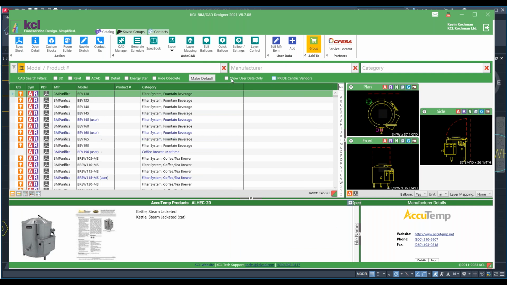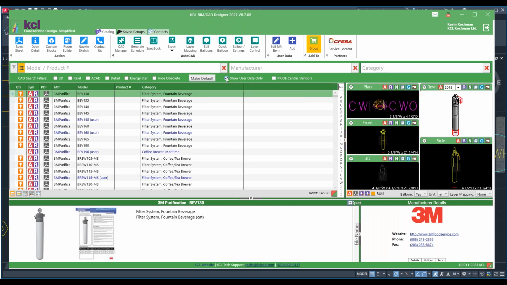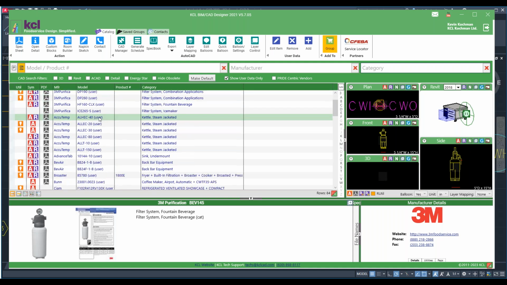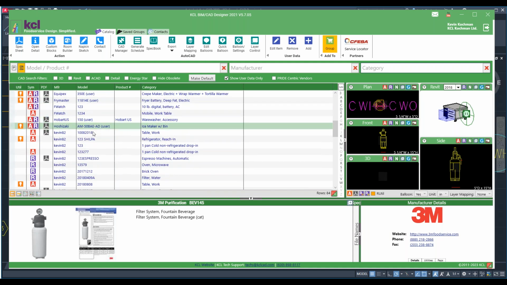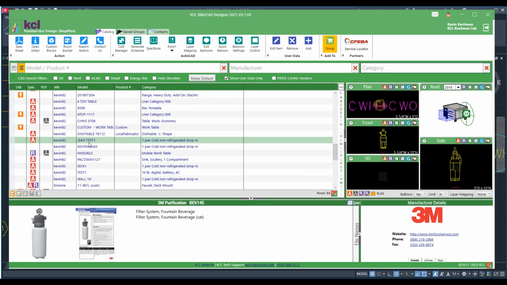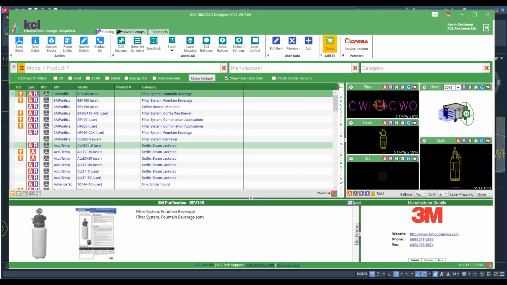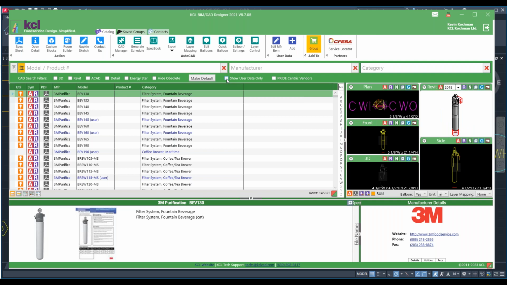And then we have a show user data, which we're going to talk about how to add your own information. But by turning that on, I only see user items or user manufacturers. And for your larger companies where you're building your own library, this is a great way to have everyone on your team look at your items first and then at the full library. So that's our filter button and our full text search.